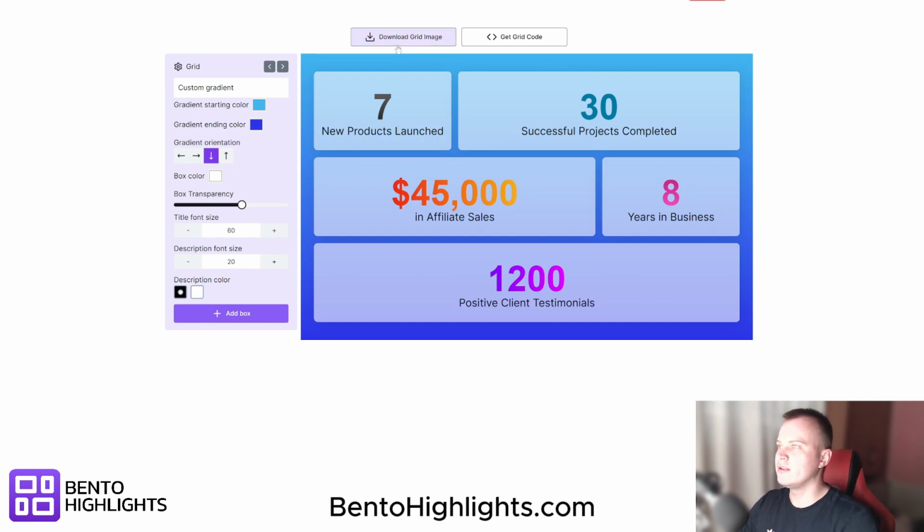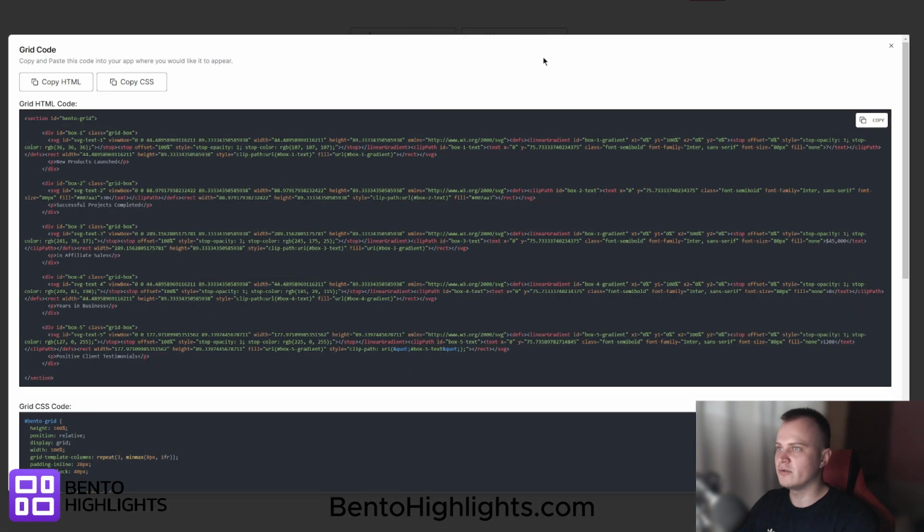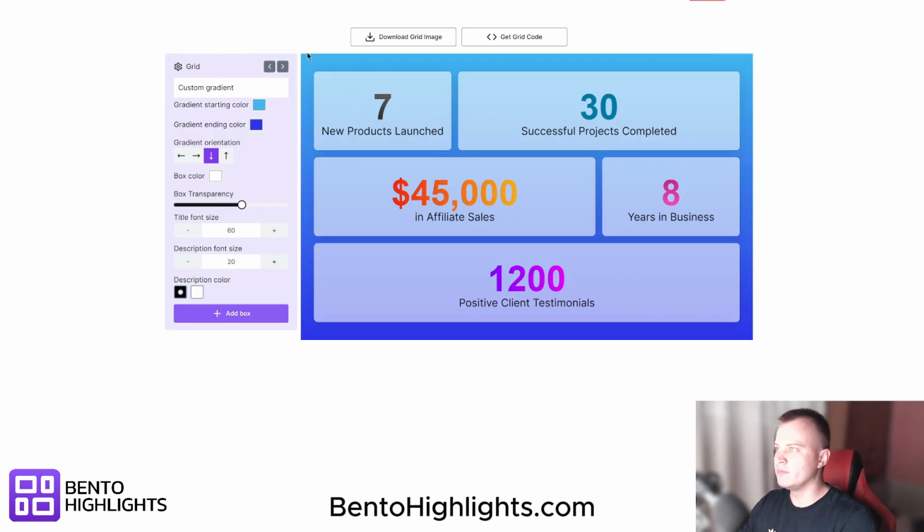Then you can go ahead and download this grid image and share it to your social media. Or if you want to embed it to your website, you can click on get grid code and then just copy and paste the given code, and it will be exactly like this. Then you can even edit it a bit, maybe add some rounded borders here or whatever you want. And yes, that's pretty much it.